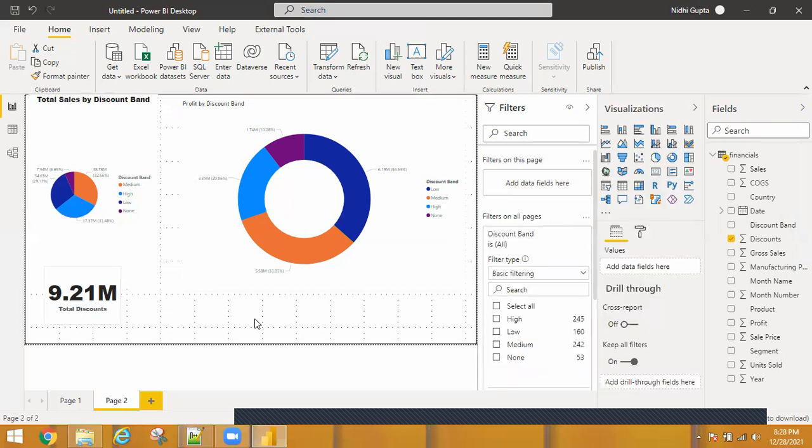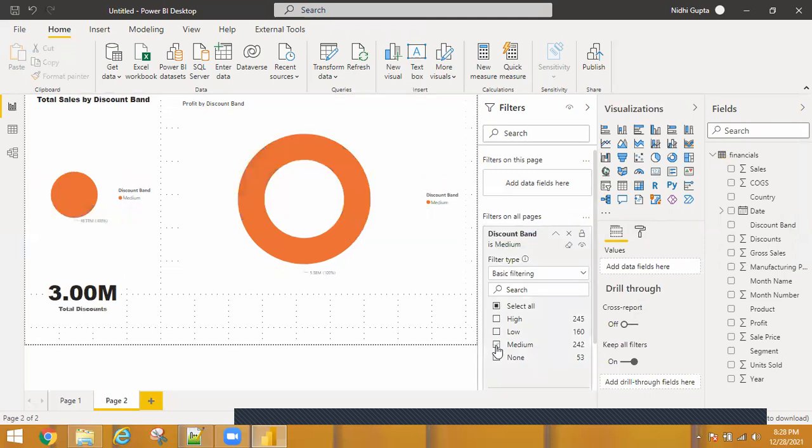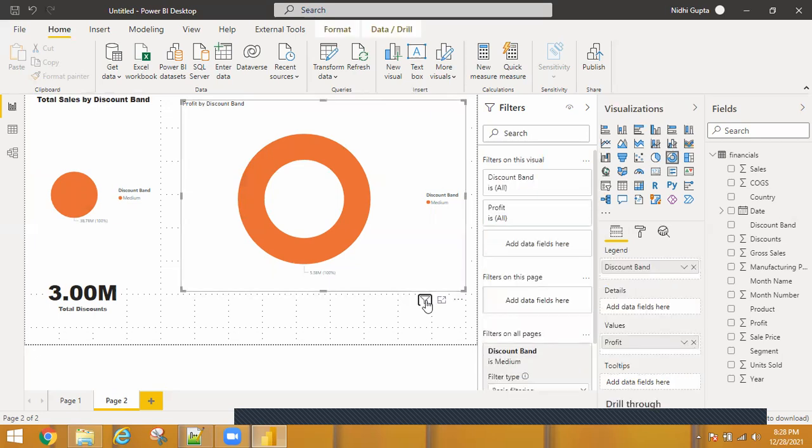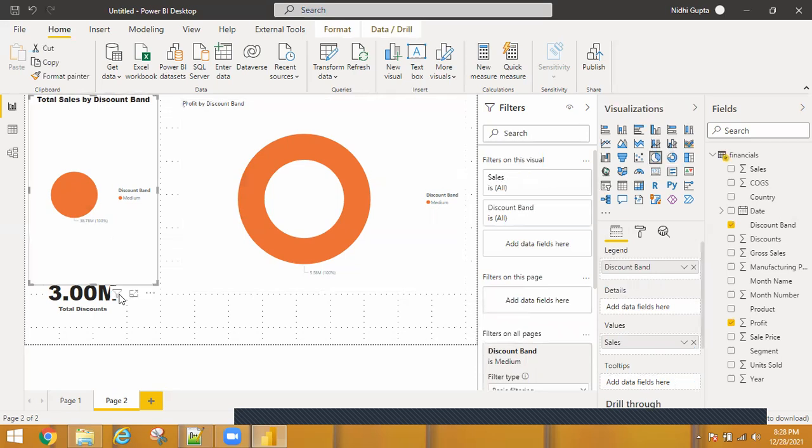So this is my visualization and this is my report level filter. Now let me select medium discount band. See what happens here. This is showing medium data. This is showing medium data. This is being filtered as per medium. If you want to check it, you can click on this filter icon. Here you will see the filter option.